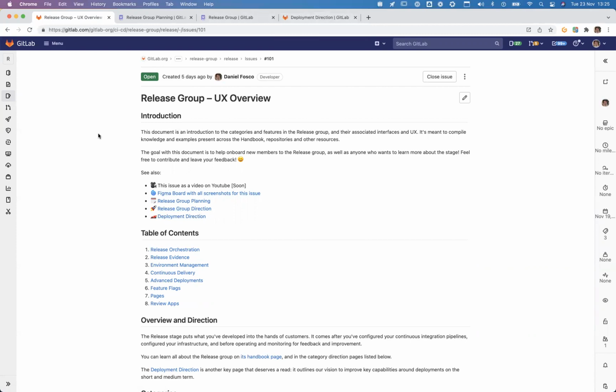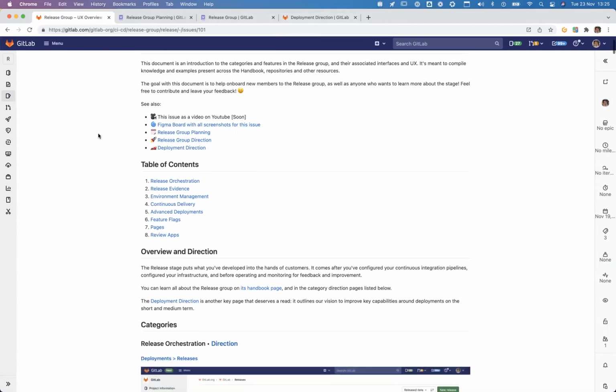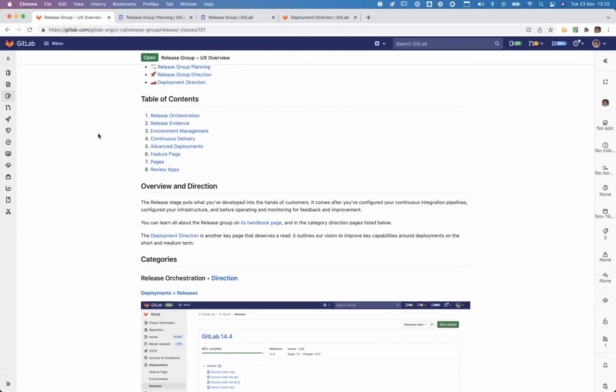So starting from the very top, the release stage is meant to put all the code that our customers developed into the hands of their customers, right? So after they have configured CI pipelines, infrastructure, everything, putting all of that code as a result of their development work into the hands of their customers, deploying to their infrastructure, be it in the cloud, in something like AWS, GCP, or anything else, or in their own infrastructure that they connect GitLab to.